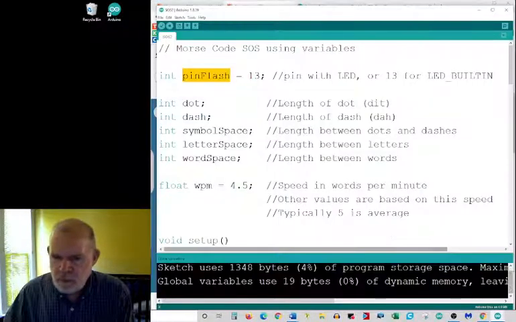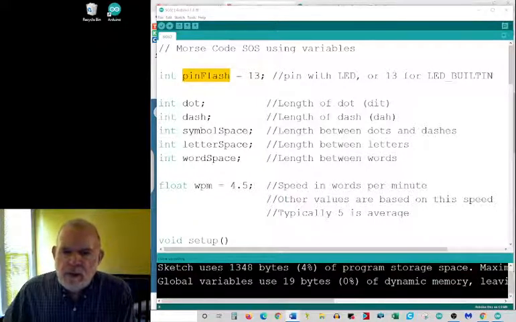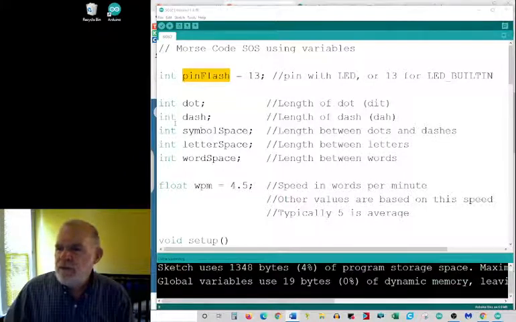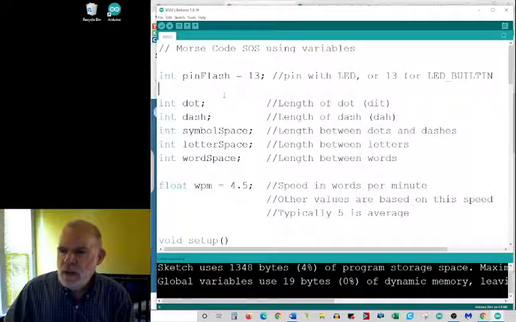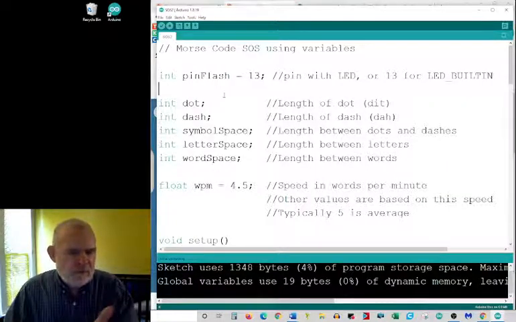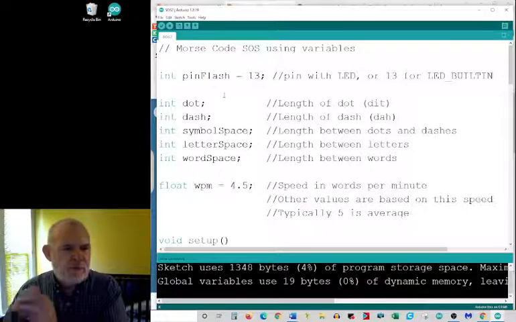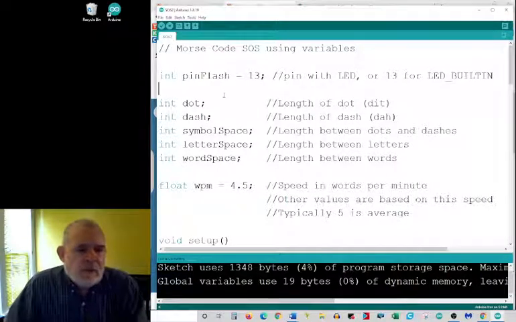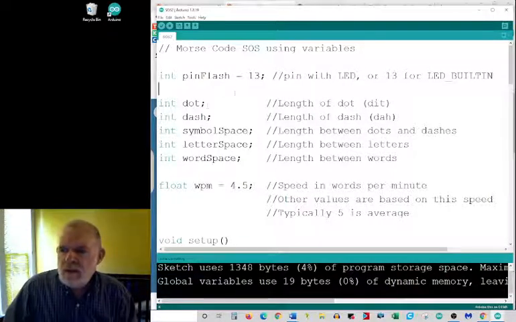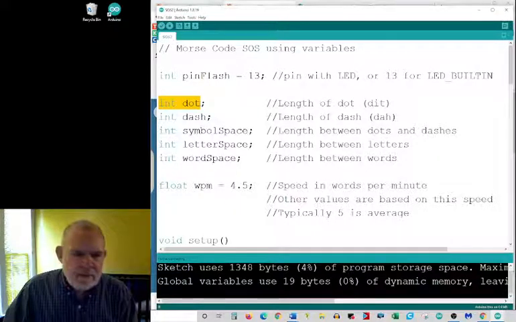Go back to my program here. So to use a variable, there are a few things we have to do. The first thing we have to do is what's called declare it. I can't just, in the middle of my code somewhere, say, oh, I'd like to set the dot variable equal to 100. It says I don't know what dot is. So you have to declare it. So this statement here, I'm declaring a variable named dot with the type integer.